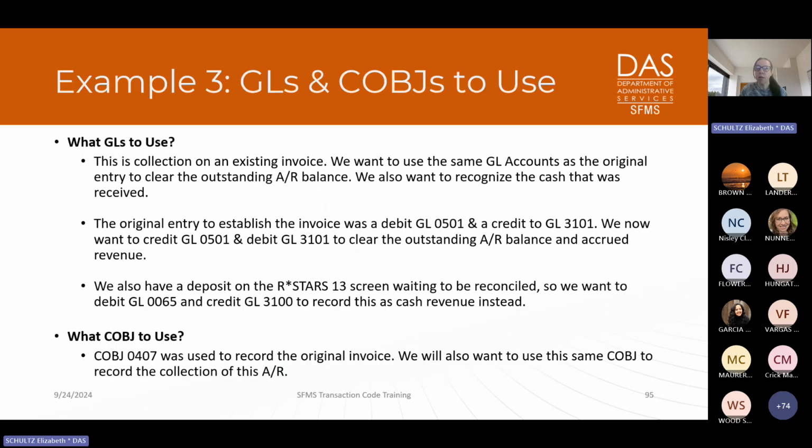So what GLs and comp objects do we want to use for this entry? For GLs, it's a collection of an existing invoice. So we're going to be using those same GL accounts we've used in the prior examples, 0501 and 3101. But we also want to recognize the cash that was received. So our original invoice, we're wanting to clear that. We want to credit GL 0501 and debit GL 3101 to clear those AR balances.